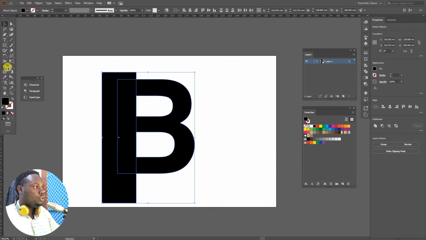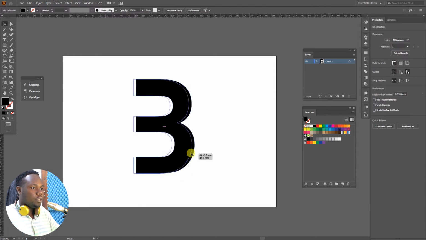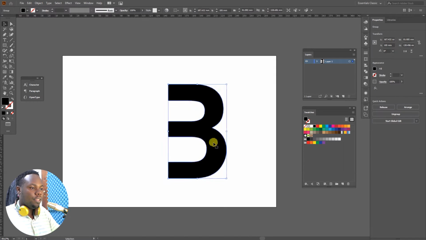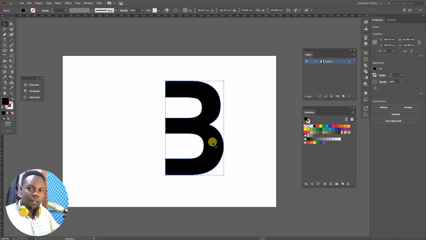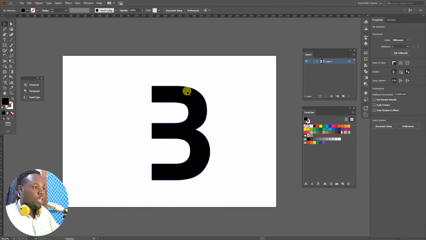Highlight everything, go to the shape builder tool here, a very nice and concise tool, and you can hold Alt on the keyboard to minus everything. As you can see guys, we have our shape here, looks like a 3. It's 3 all the way to 3. Yeah, that's what's up. Now on this kind of shape, I'll show you guys the magic.